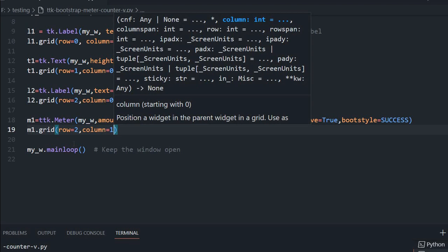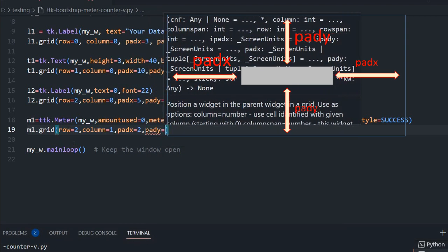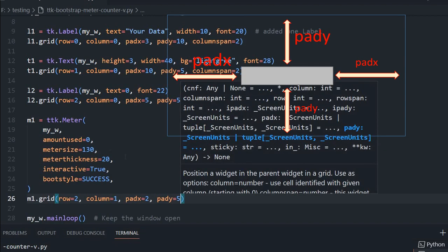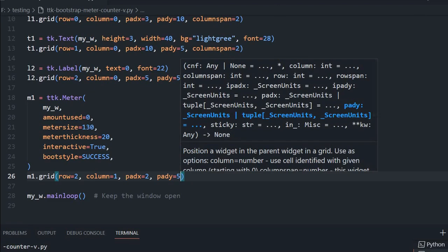Now you may give some pad x and pad y also, so some gap I am maintaining from the top and left side. So that's all. Let me save it. Okay, this completes our layout. Let's just see how this looks.